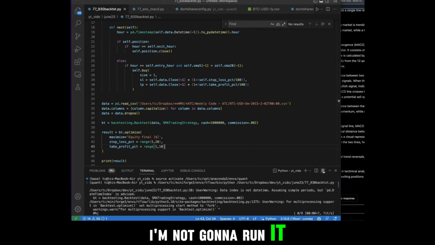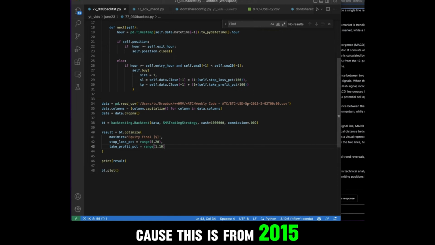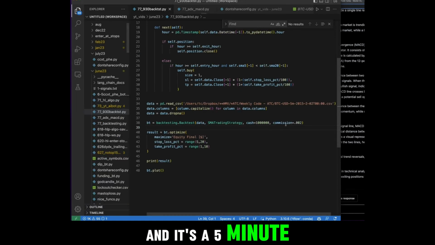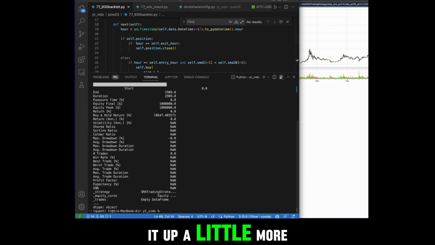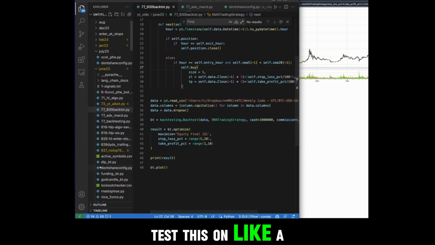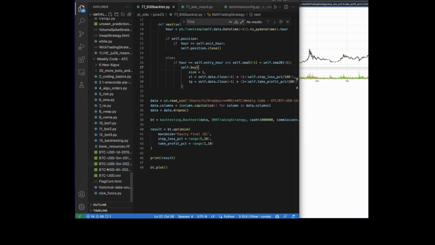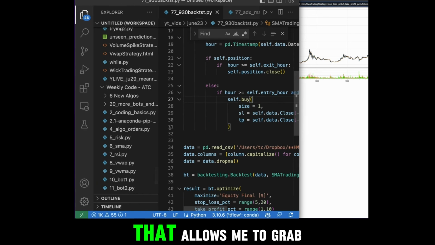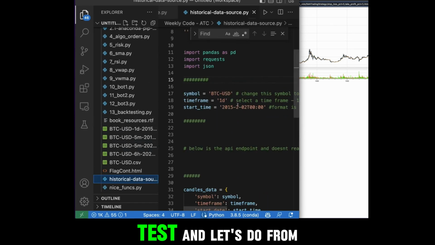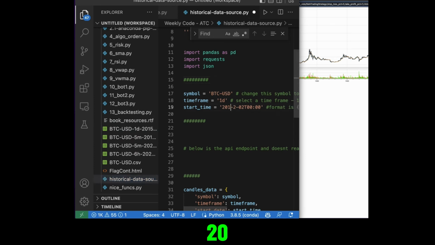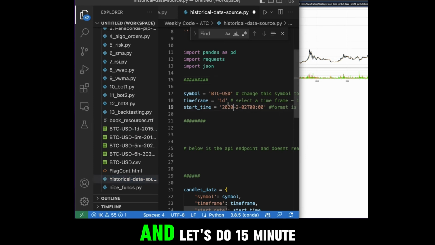I'm not gonna run it with this much data because this is from 2015 and it's a 5-minute interval, so 5-minute periods all the way from 2015. That's gonna take a really long time. So let's try to open it up a little more and test this on a 15-minute. Let's go ahead and grab some data here. I've got this file here that allows me to grab data. Let's say historical back test, and let's do from 2020, and let's do 15-minute.